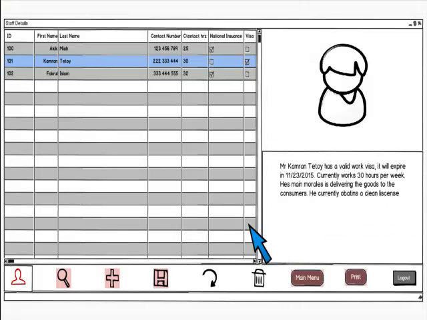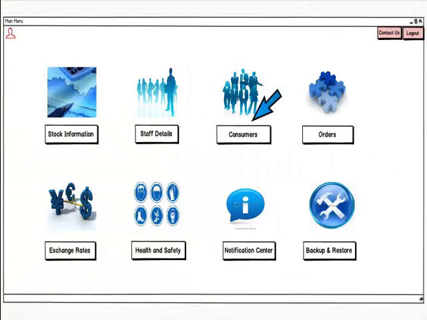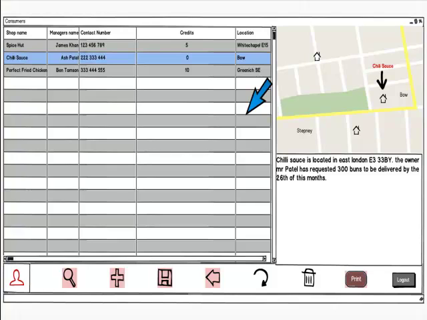Okay, so now I've shown how to add, search, and save. So let's go back to the main menu. And once again, to keep the simplicity going, this interface is pretty much the same when it comes to consumers. So we've got the shop name, manager's name, contact number, and something new, credits. Credits is basically the discounts, the higher number of credits, the higher number of discounts.